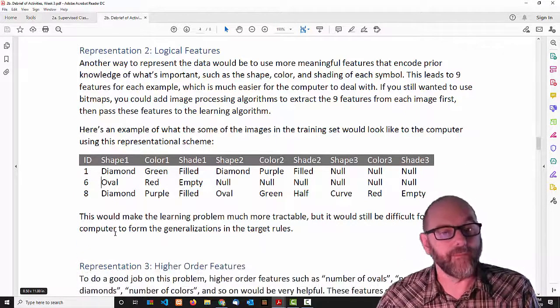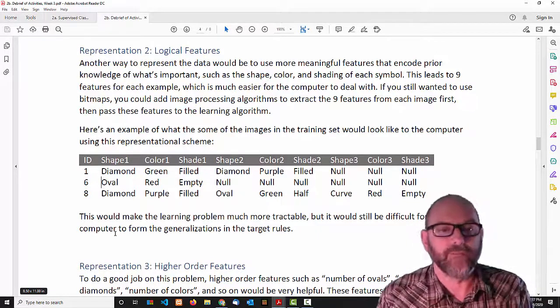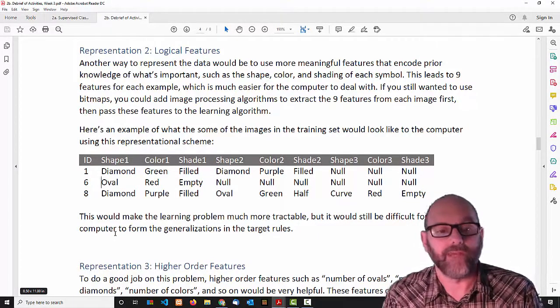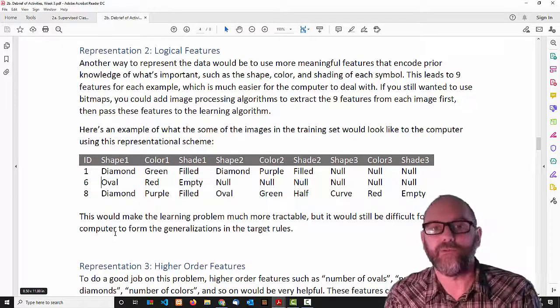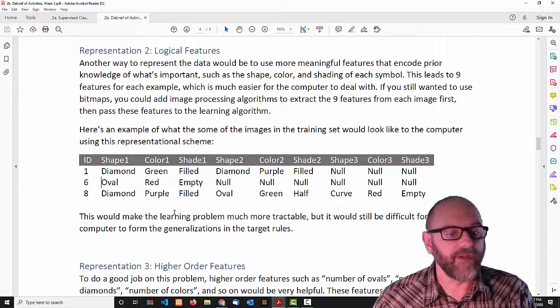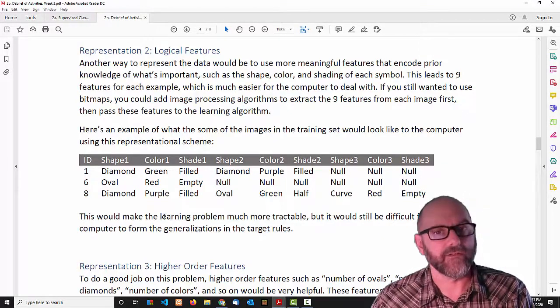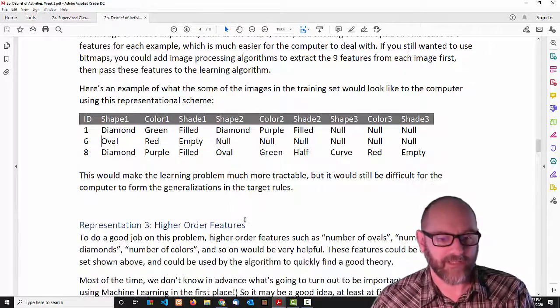This makes the learning problem only 9 features now instead of 9,000 features. So the system might be able to do something with that. It's going to take a lot less time. It's going to be able to explore more options. And so on, but it still might find it quite difficult because the target rule talked about the number of colors and the number of shapes and things like that.